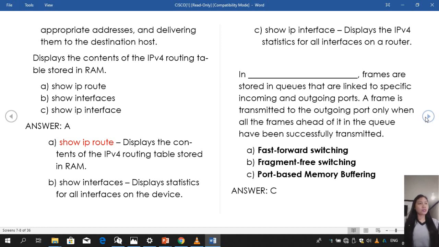So, the next one is, displays the contents of the IPv4 routing table stored in RAM. Choices are A. Show ip route, B. Show interfaces, C. Show ip interface. The correct answer is letter A, show ip route, because it displays the content of the IPv4 routing table stored in RAM.